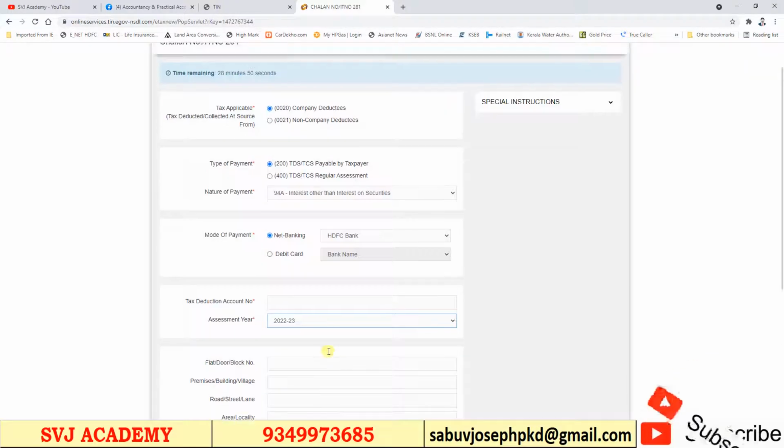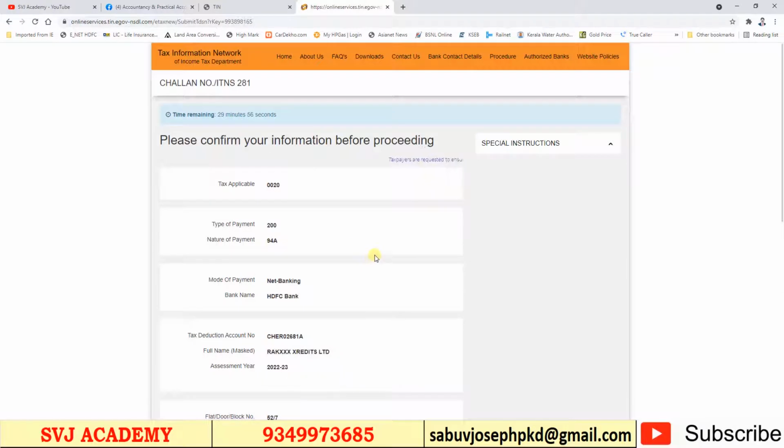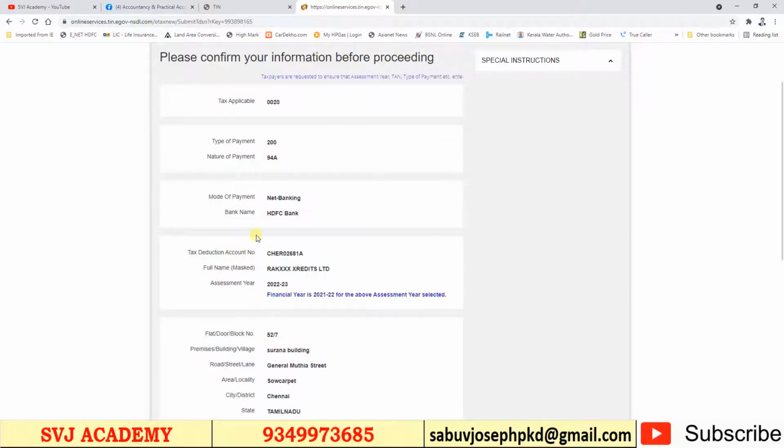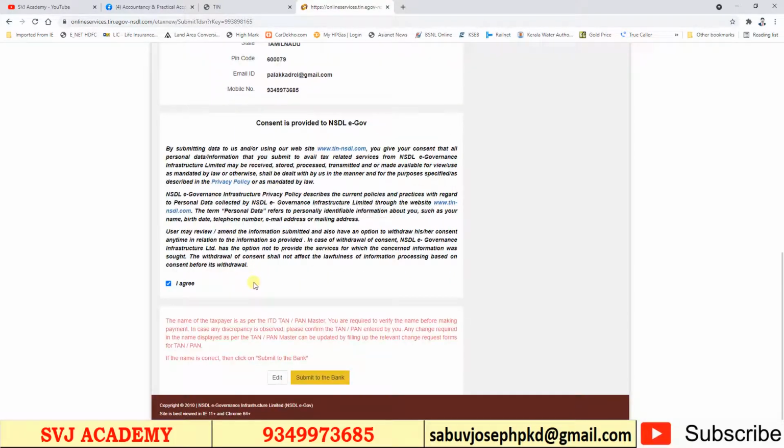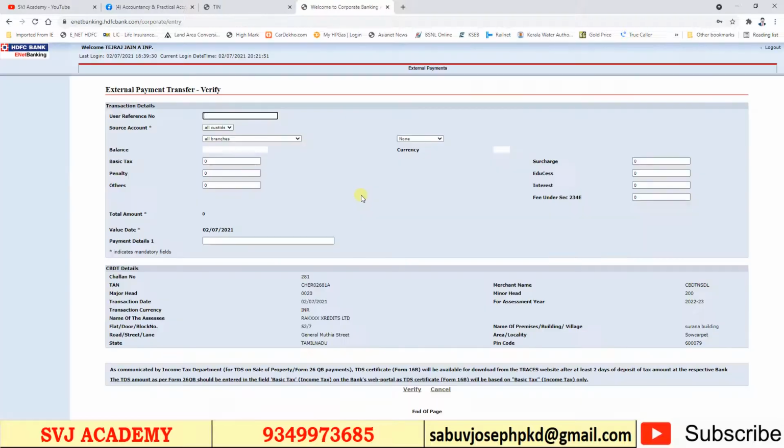Now it will go to the banking portal. Now it is submitted to the bank. Please confirm your information before proceeding. Check all the areas, especially the TAN number and the assessment year. Select the checkbox, I agree. Submit to the bank. Now we log into the banking portal.